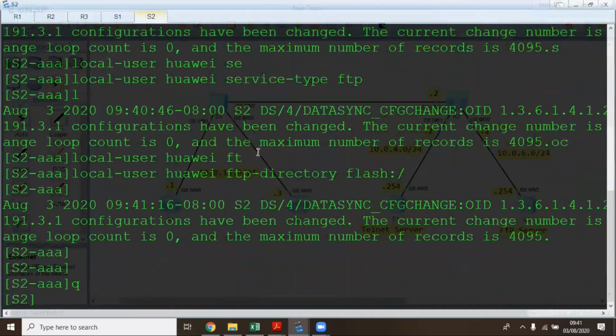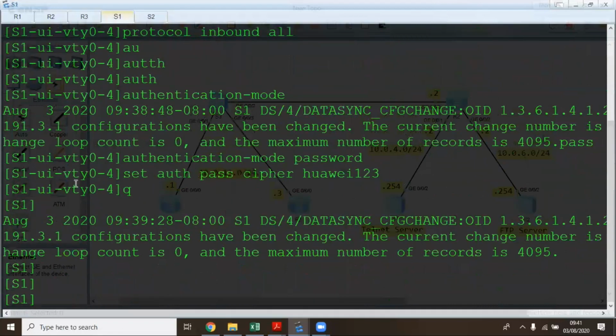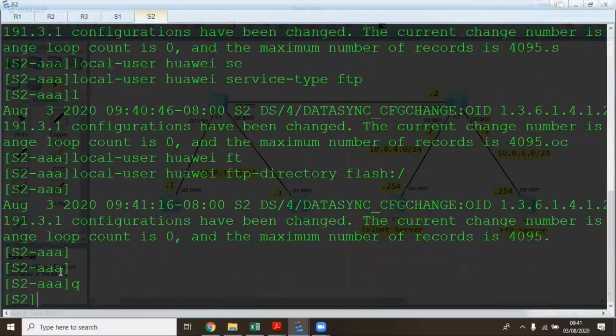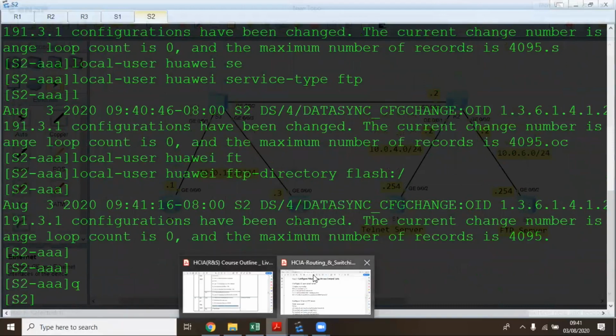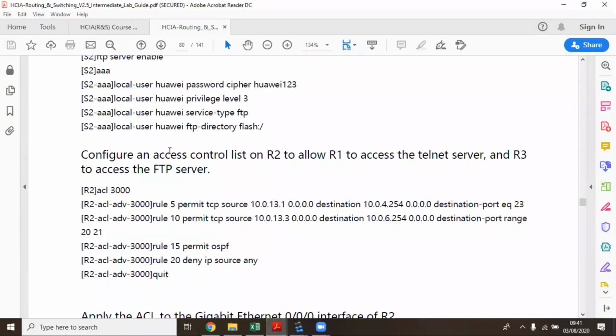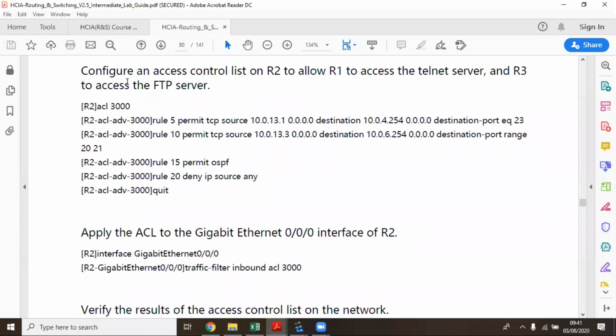So now we have S1 as our telnet server and S2 configured as our FTP server. After we've done that, let's look at the next thing we're supposed to do. We're supposed to configure an access control list on R2 to allow R1 to access the telnet server and R3 to access the FTP server.